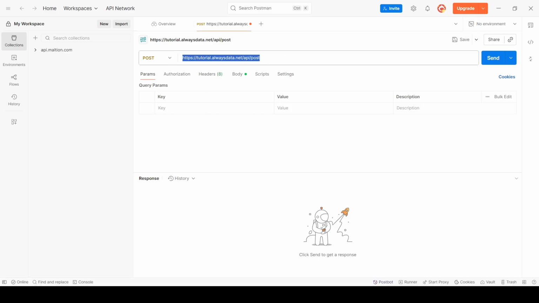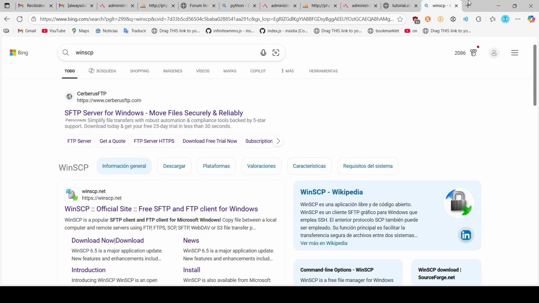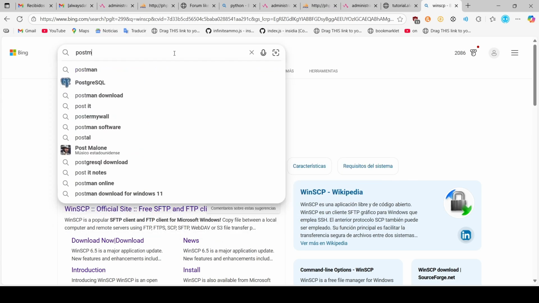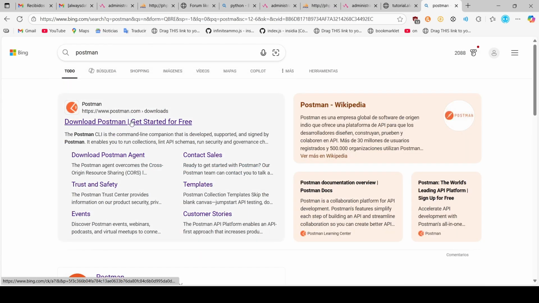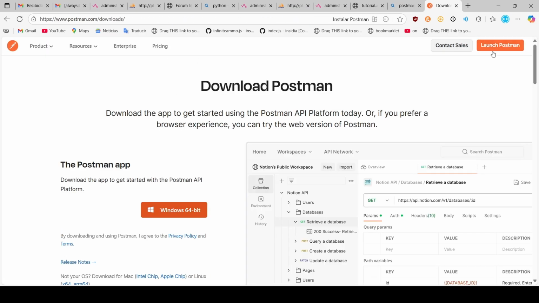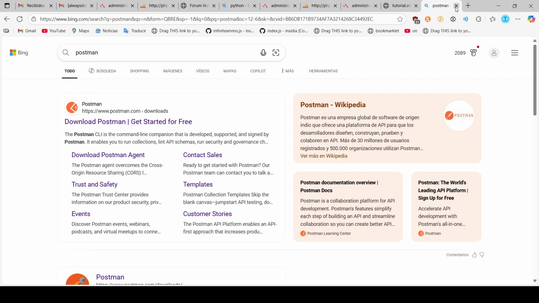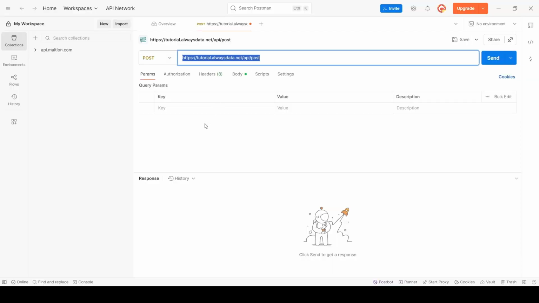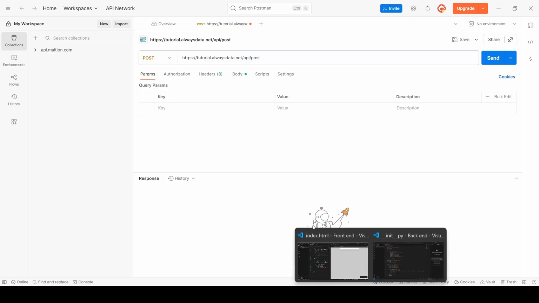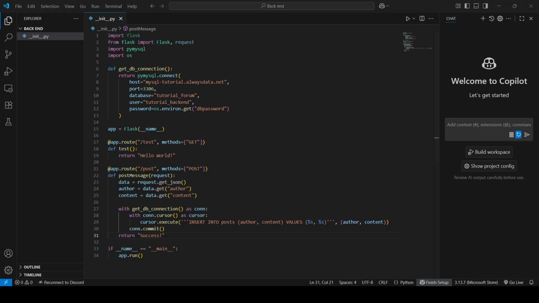And Postman, you can use it online, in fact. So by searching on Google or Bing for Postman, it's going to appear here, and you just have to download it or log in, whatever you want. And in its interface, we are going to put, or this is for testing, you can skip it if you want. And API/post. In this case, I place it post.